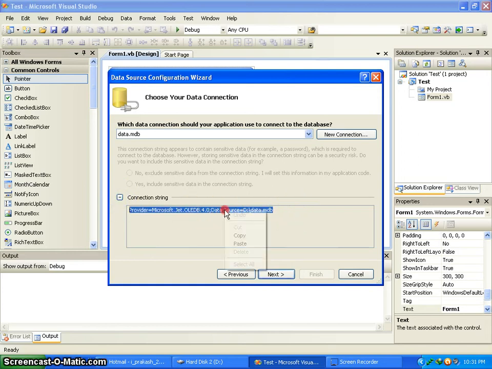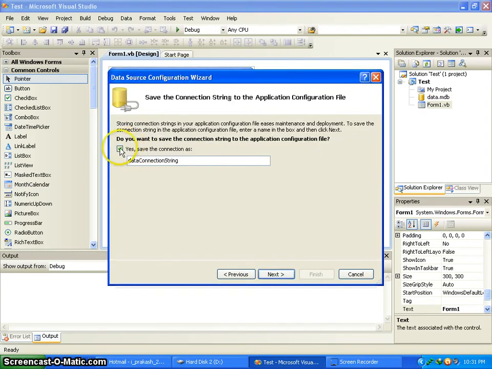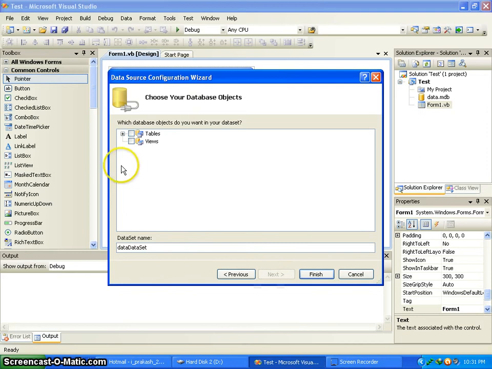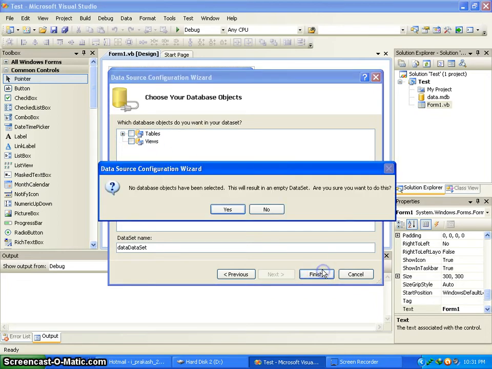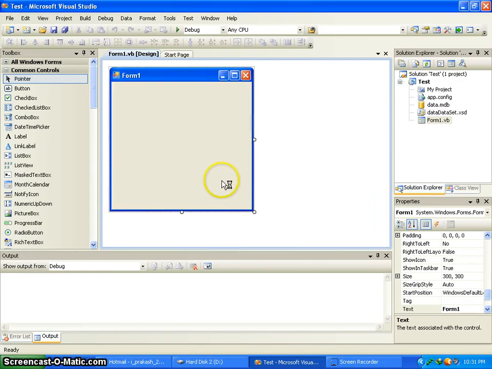Now once we have chosen our database, click on the connection string, select the connection string, and then click on next, click yes. Select this if you want the connection string to be saved in your application configuration file. For now I'll use it and I'll select it. And now select the tables that you wish to have in your dataset. For now I will not want to have any of them, so I'll not select them. Click on finish. Yes. So yes, it's been created.